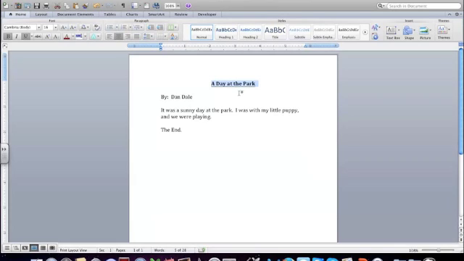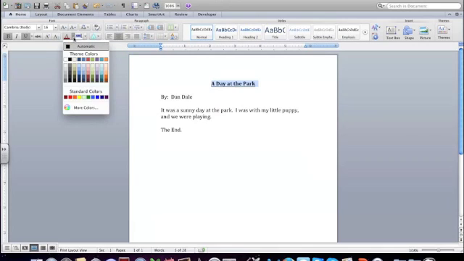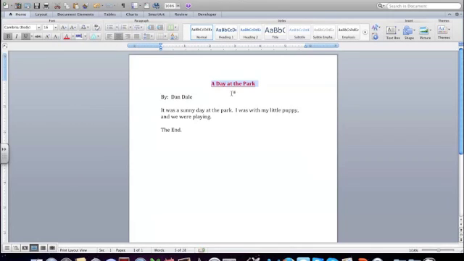Now I kind of think it would be nice if my title was red letters. Well, to change the color of the letters, I need to click on this little arrow beside the A that has the line under it. I'm going to click on the arrow, and I see red down here. I can change the color of the title.